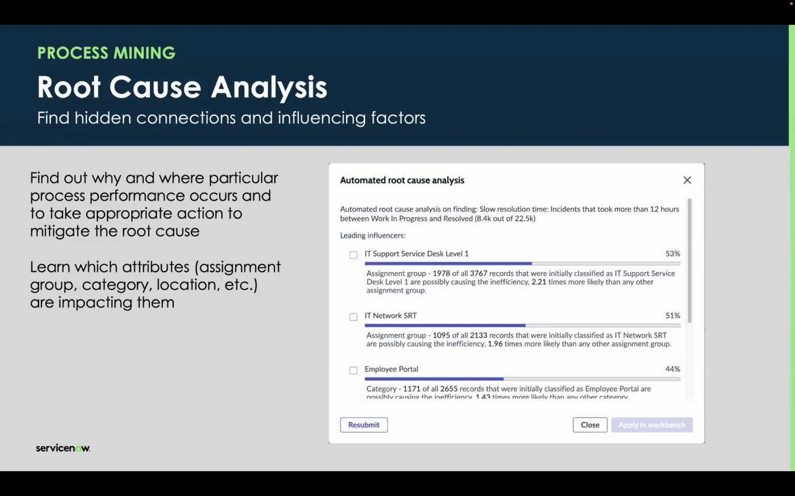Root cause will tell us, hey, 22% of these incidents that went into this state or caused this inefficiency started in this assignment group. They started or were initially categorized as this. It's just another lens on the data.